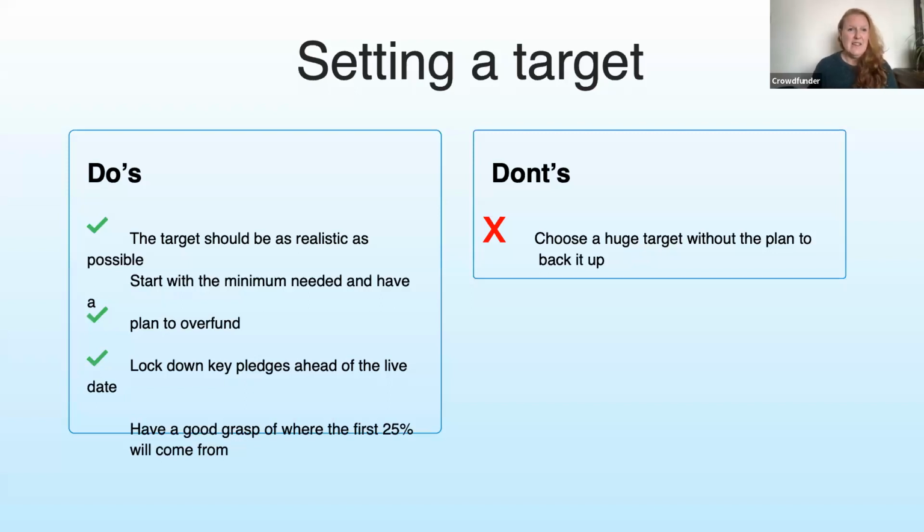Okay, setting a target. Now, this can be something that takes a little bit of work for people. You do want to think about a target that's as realistic as possible. As I mentioned, you want to start with a minimum of the amount of money that's needed in order to make that idea happen. So try not to be too lofty with your target unless you've got a really solid plan of how you're going to back that up. You want to know where the majority of your donations are coming from. You want to, again, if you can, plan to overfund.